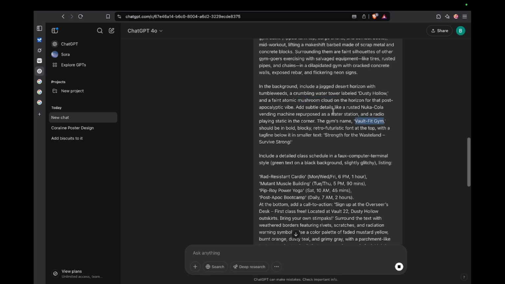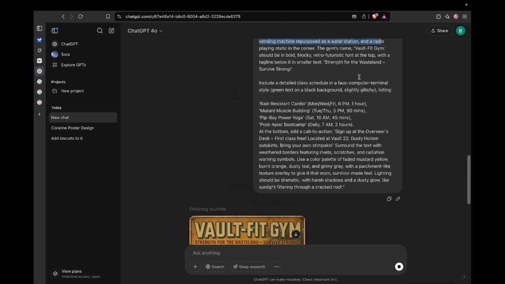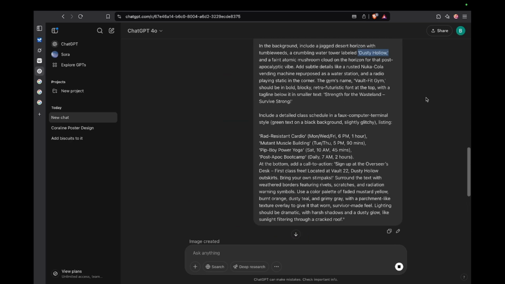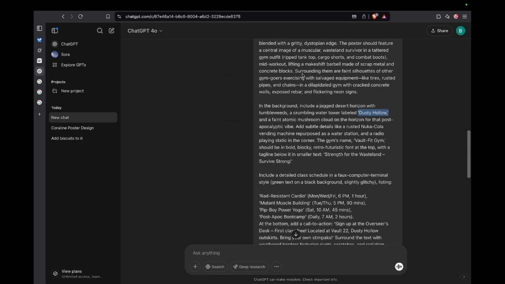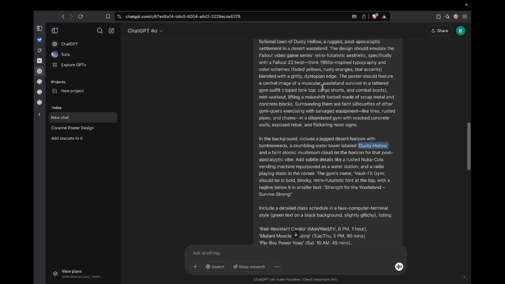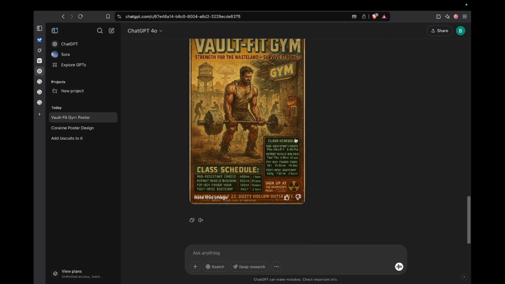Okay, so there's a Nuka-Cola vending machine repurposed as a water station and a radio. So you can see that it's in the background. Okay, Dusty Hollow, it got that as well. There's a mushroom cloud on the horizon. They got that as well. So you can see that it also has a ripped tank top, cargo shorts, and then combat boots for the character. So that's working out.